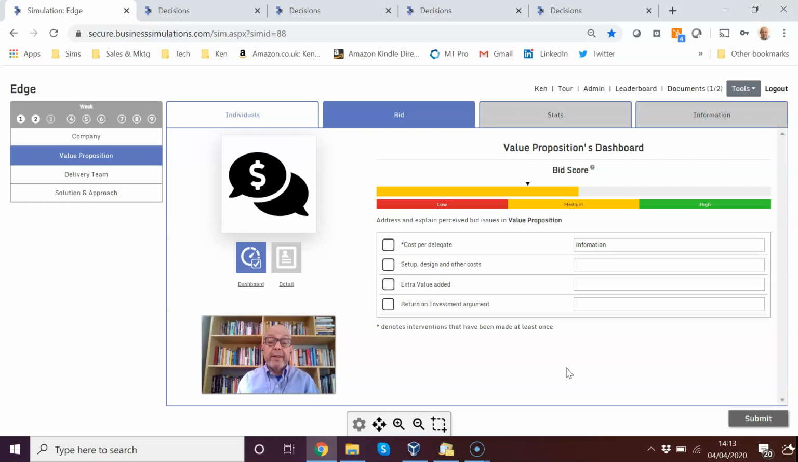So that's a very quick introduction to the Sales Edge simulation. In a room together, it takes about 4 hours to play, or played virtually, it would be played over 3 90-minute sessions.